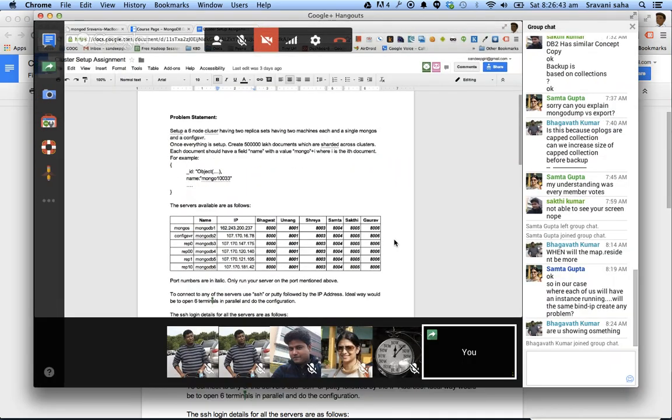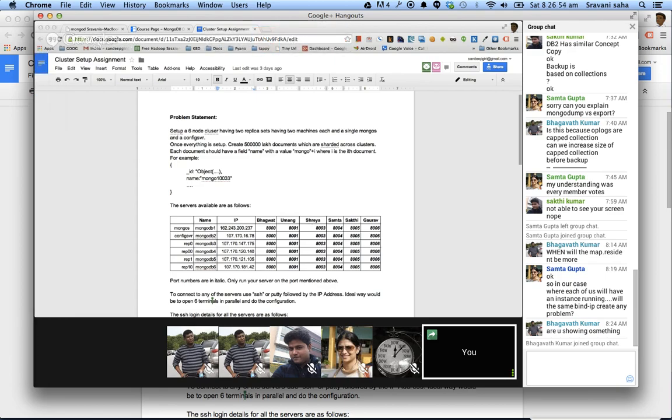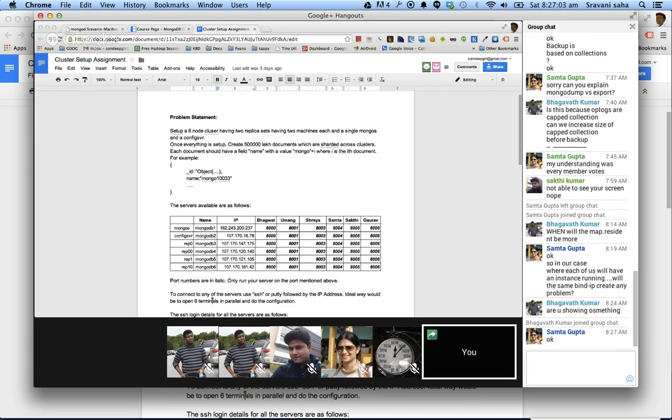Let me answer Samta's question also. In our case, where each of us will have an instance running, binding to the same port creates a problem, but binding to the same IP doesn't create a problem. No two separate processes can use the same port. If Bhagwat has configured mongos to run on port 8000, then Umang cannot run the same on the same port. That is why I've given different ports to all the people on the same machine.